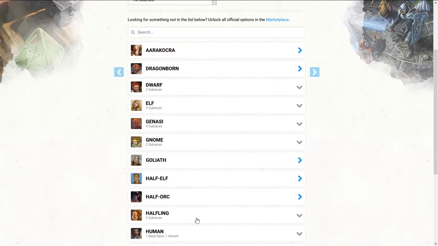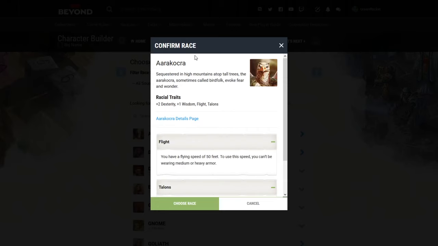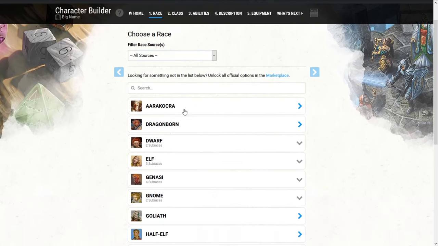Then if you've not bought anything on D&D Beyond, you can pick any of these races. You can go for an Aarakocra, which gives you the ability to fly and allows you to use talons if you don't want to use a melee. It also gives you +1 to your charisma stat and +2 to dexterity. There is a link in the description to what the classes and the races are.